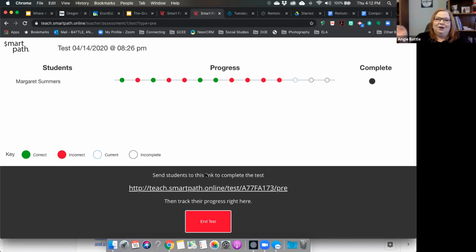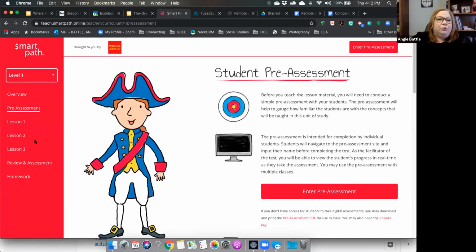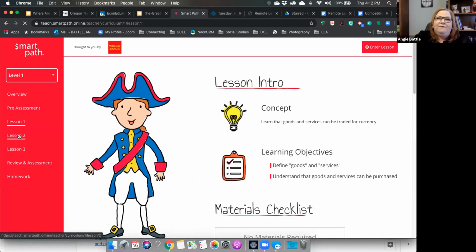And then put that in there, and then you'll get a progress, and then you'll go through the lessons with them. Let me go back. Okay, so you'll go through the lessons with them, and they are very entertaining. They're little videos, and then you have a discussion together over the video. And then there's a review and an assessment.